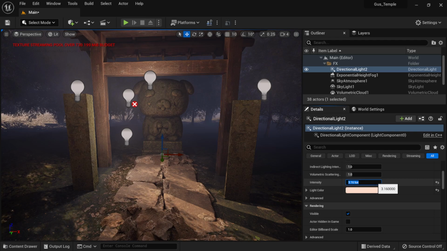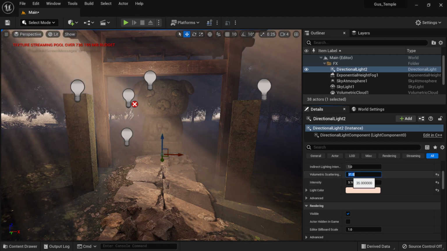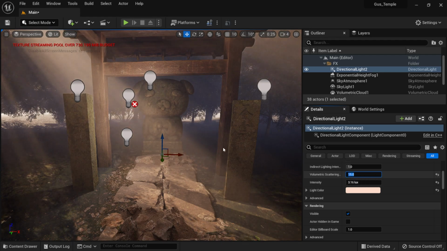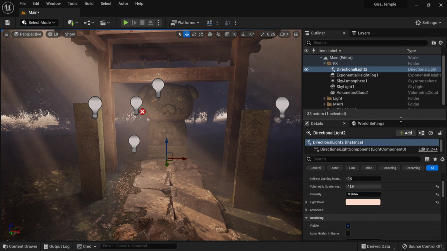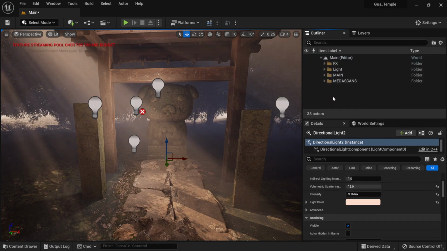So 3.16, and then let's turn up the volumetric scattering to see. There, okay. That answered my question, because that's keeping the intensity of the light the same, but you're just adding more contribution to the volume. Yes, or 100% volumetric lighting. Okay, cool. Perfect. And then I'm trying to think what else we can add in here.